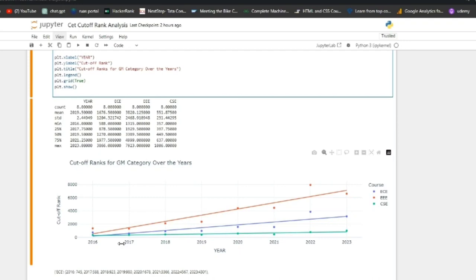And CSE is an all-time demanding branch where people now and then are interested in CSE. There is a lot of competition in the CSE branch. So in this university they have maintained a particular rank. They only keep the CSE branch below 1K or below 13K.